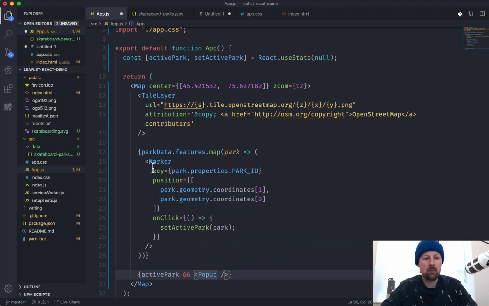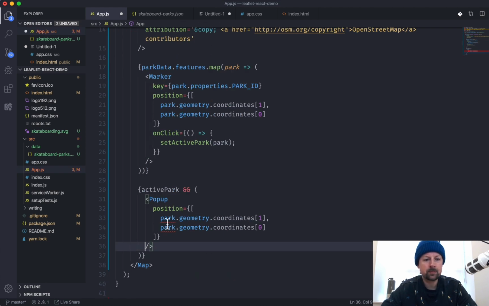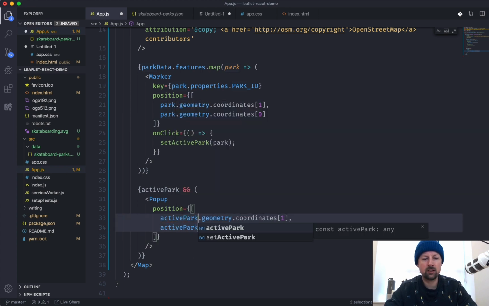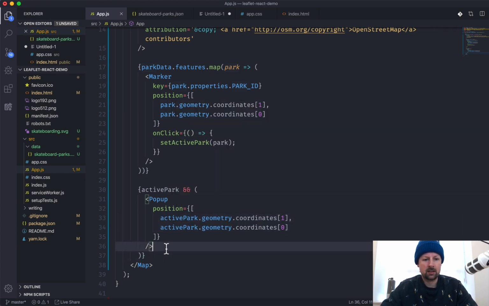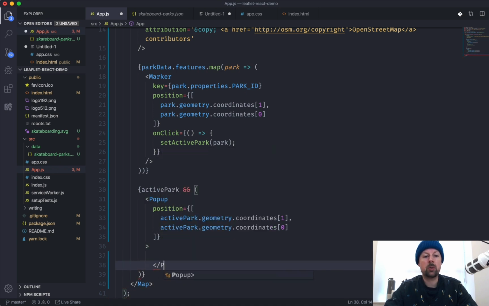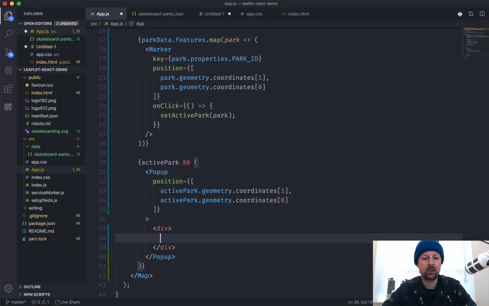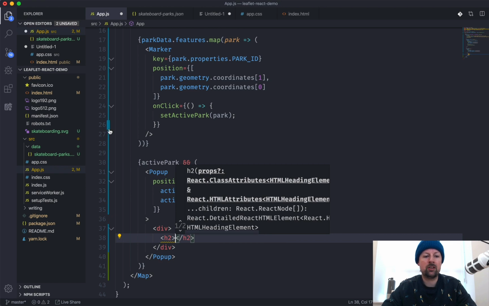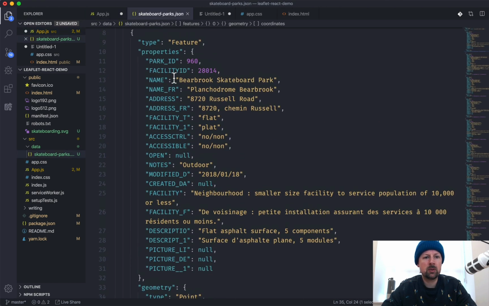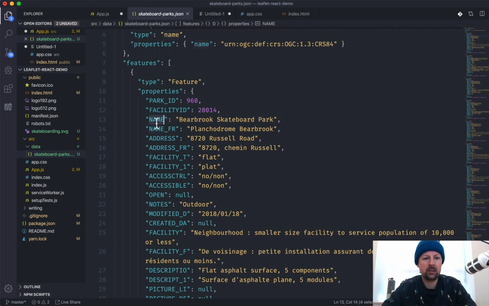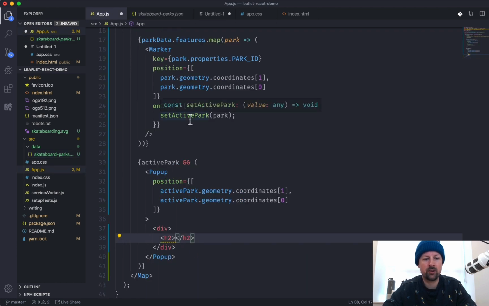So pop-up, much like a marker, needs to know its position, so I'm just going to copy and paste that. And it's not park anymore, it's active park. And with a pop-up, we can actually put HTML inside of it. So whatever we want to show up in that little bubble that's going to pop up. So I'll wrap a div around it. I don't know if that's strictly necessary, but since we're working with HTML, I like to do that. And we'll pop an H2 in there. So we come look at our data again. We've got properties.name, so that makes sense to show as the H2.